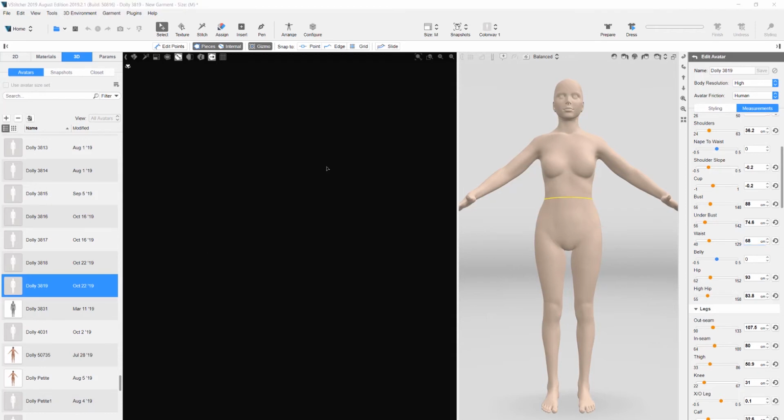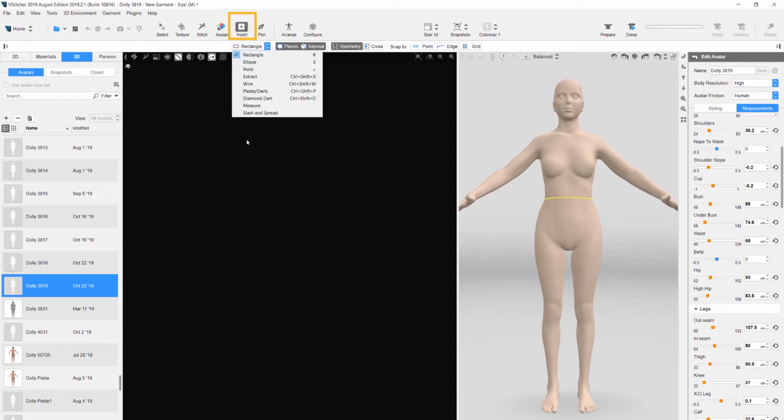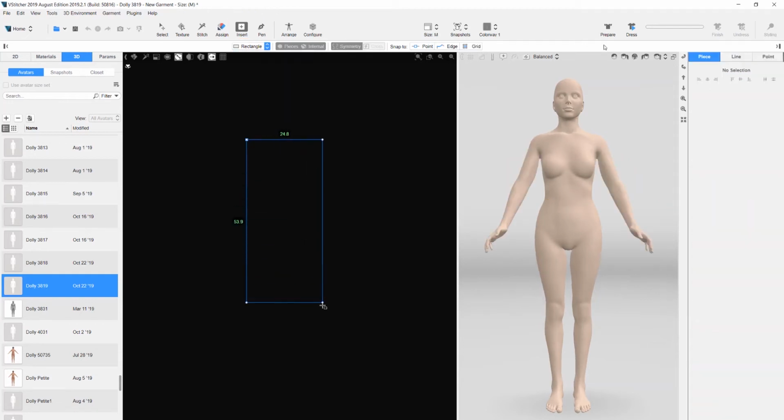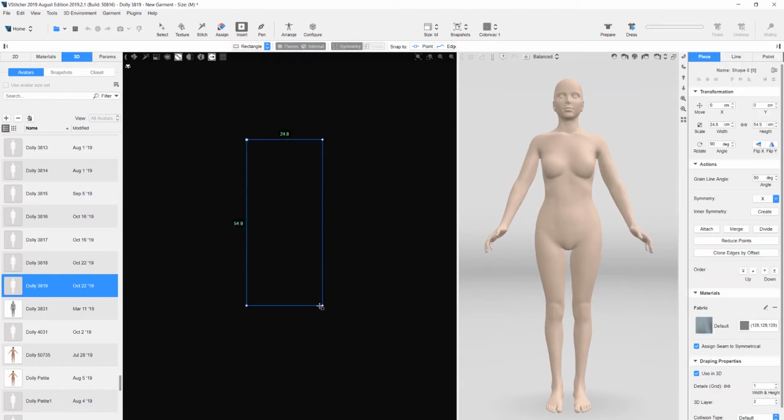Now let's create the pattern pieces. We go to the main toolbar, click Insert, and ensure Rectangle is selected on the horizontal contextual menu. Then we go to the 2D window and draw the first pattern piece. Then we go to the main toolbar, click Select, and click the piece to select it.